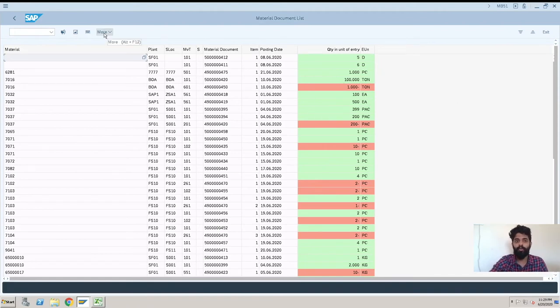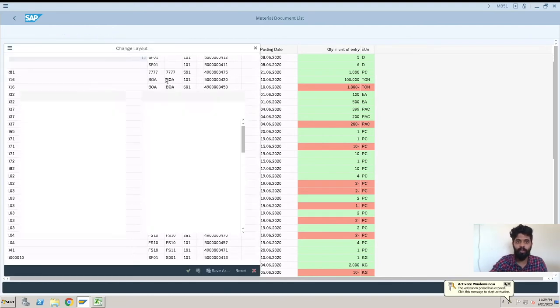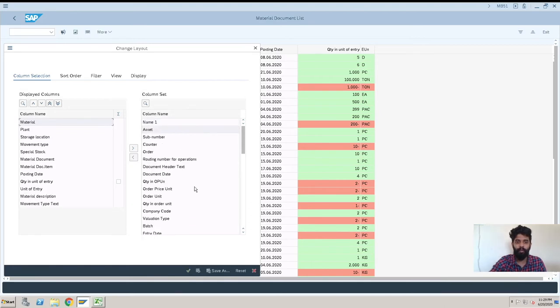So there are two things. First thing is we need to create a variant. I'll just go into Current Display. I'll add material description, whatever we want to add, we can add from this side, and that will come into our report. So these are a few things. I'll add a few more so that we'll be able to see many things there. Okay, so we have added almost four fields.